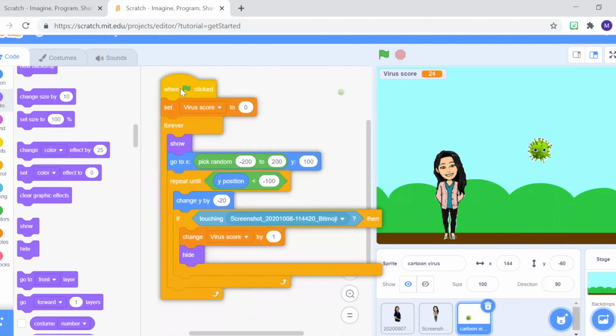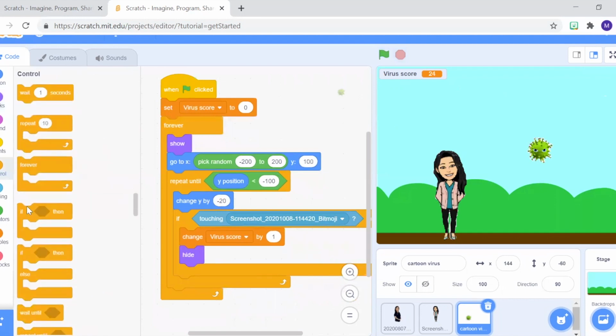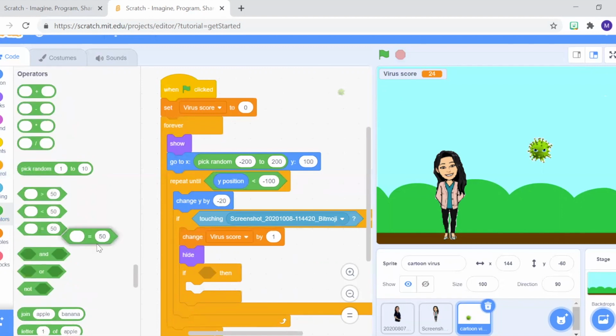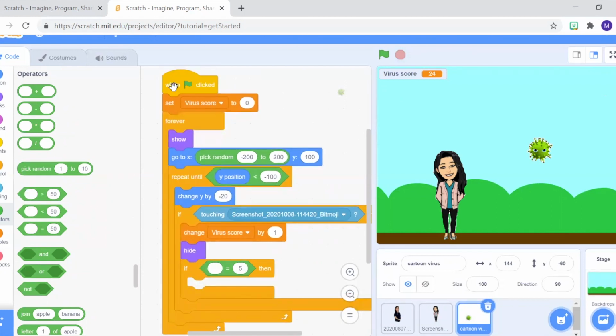All right, so what we're going to do is make another condition, which is the if condition. We're going to put it underneath the hide. There you go. And then we're going to add an operator. We're going to use the equal operator. So if the virus is equal to 5, then we want it to stop. Okay, so let's say you put there 10 or whatever number you want. Let's say I'm going to put 5 for now. So if it touches the photo 5 times, then it should stop the game. Or we could say game over.